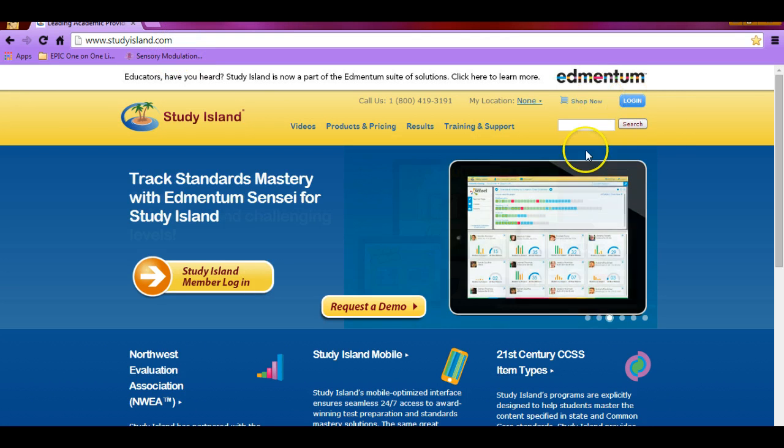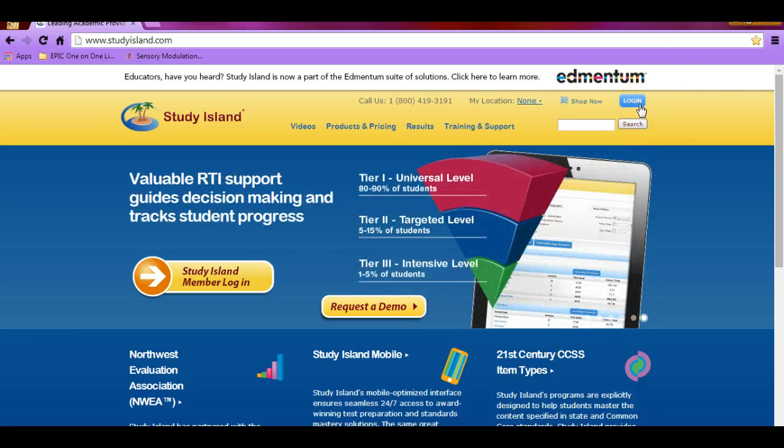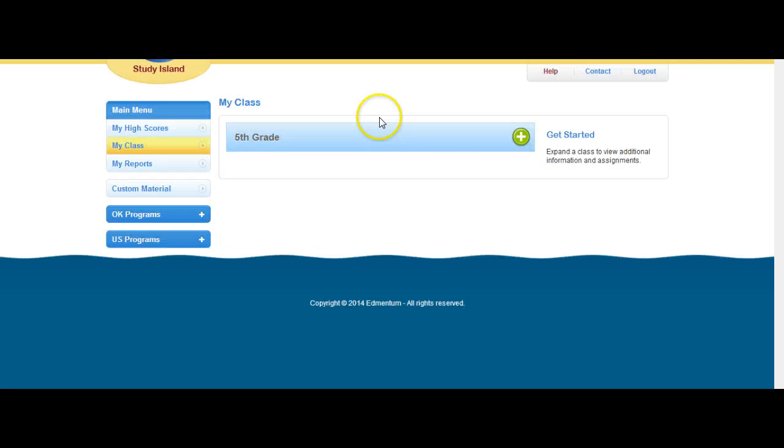www.studyisland.com. And this is the page that you will see. You'll click right up here in the top right hand corner where it says Login. And you're going to type in your username and password. And again, this is information that you were sent in your important information document. Once you've entered your username and password, you would click Submit.